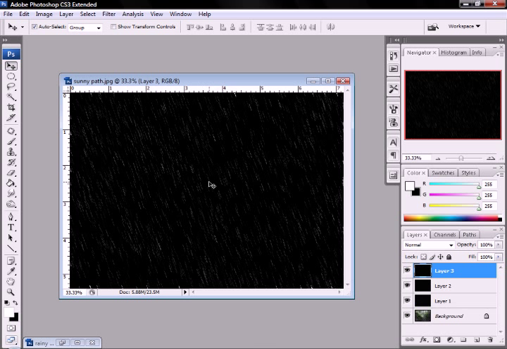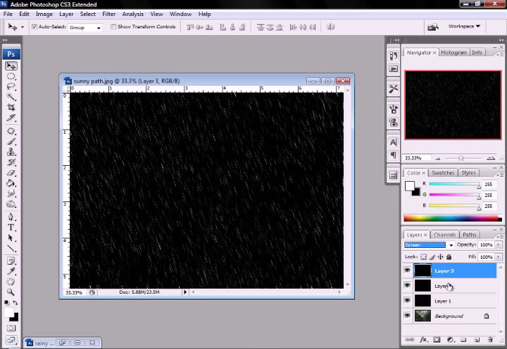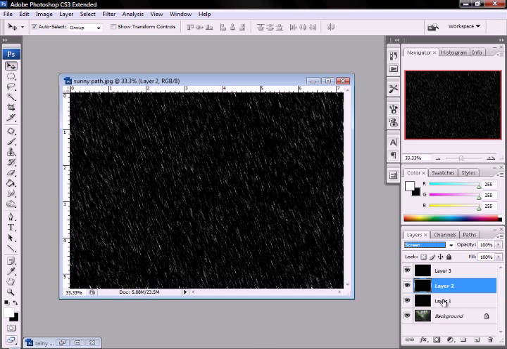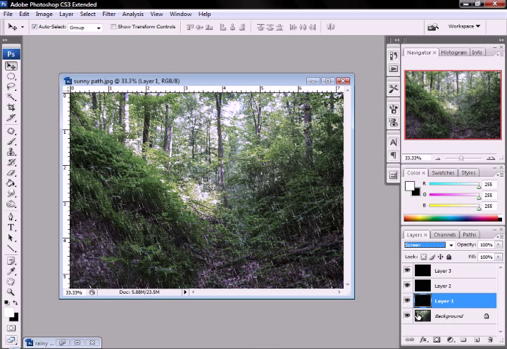So we are pretty much done making our raindrops. Now the last steps that we have to do, we have to make all of our rain layers to screen mode, alright? If you don't know how to do that, you come over here to the blend modes, you go down to screen, and just do that for all three of these layers. Don't do it for your background layer, don't do it for your original layer, just for the rain layers, hit screen for each and every one of them, and there you go guys. There is your rain effect.